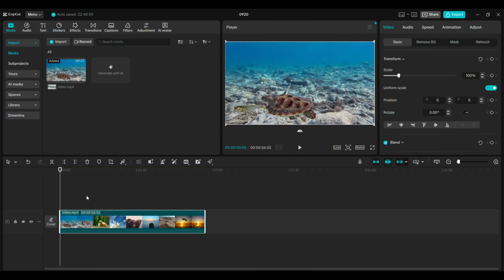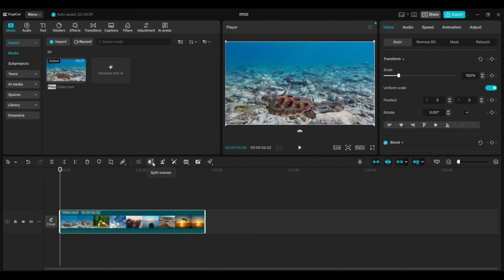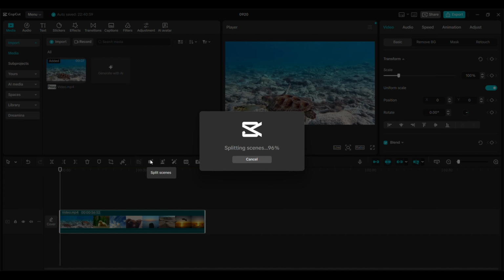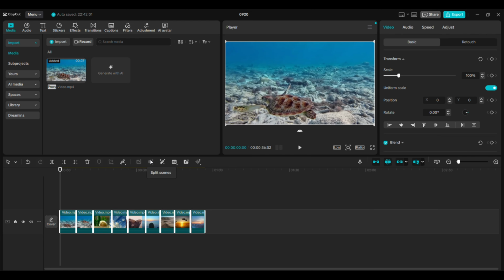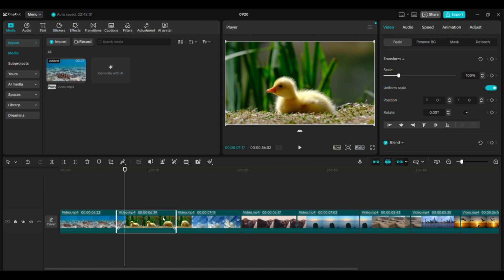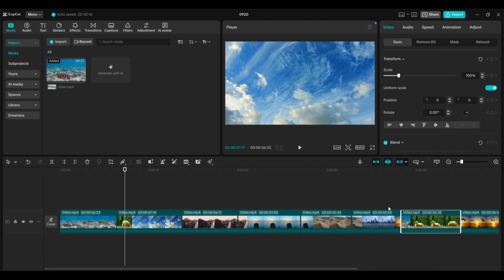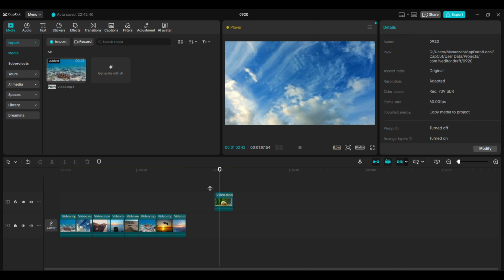First up, we have the split tool. This tool helps you cut your video into smaller clips. For this, you simply need to click on this button above the timeline and it will split the video into smaller clips. It basically automatically identifies and splits the scenes, so you can rearrange, delete, or edit specific parts without affecting the rest of your project. It's one of the most important editing tools you'll use again and again.